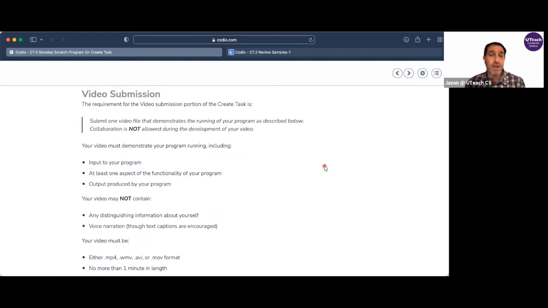But first, let me go over the parameters of your video, because if your video doesn't meet these parameters, the digital portfolio won't even let you upload it. First off, remember, you have to do this video all on your own. There is no collaboration allowed on the video. Even if you collaborated with another person on the actual program, you each have to make your own video, okay?